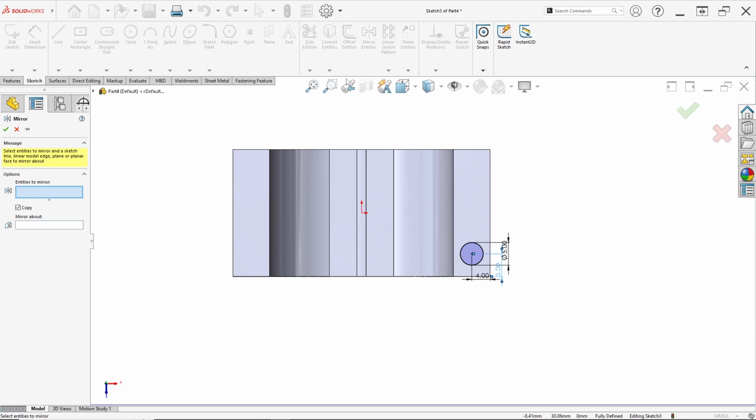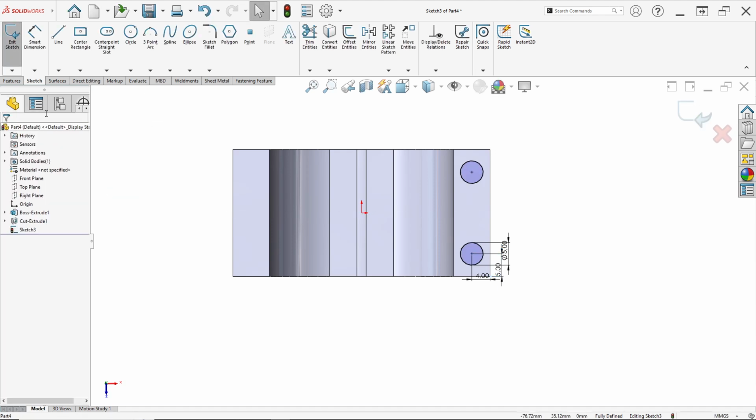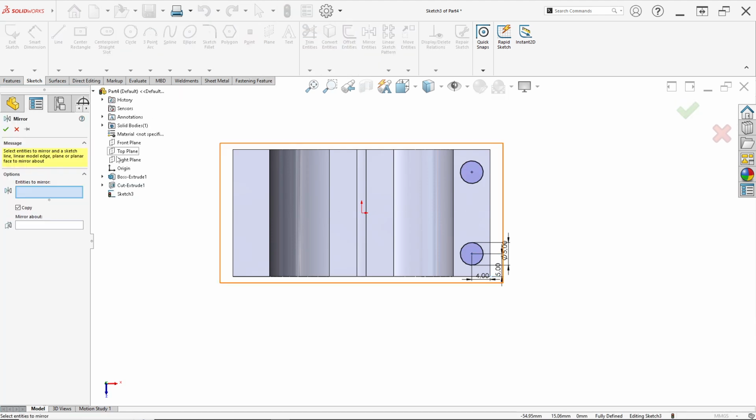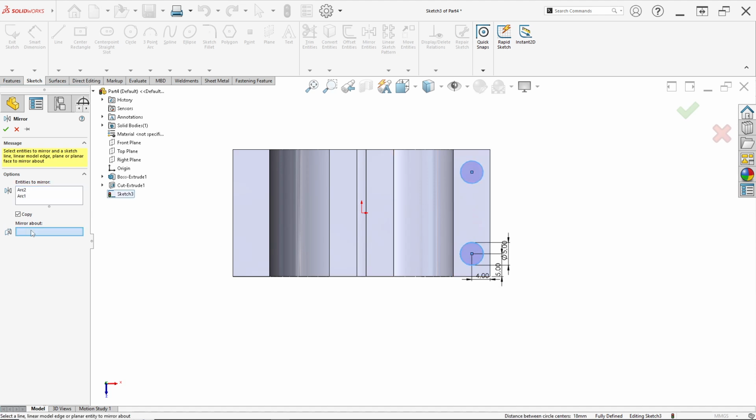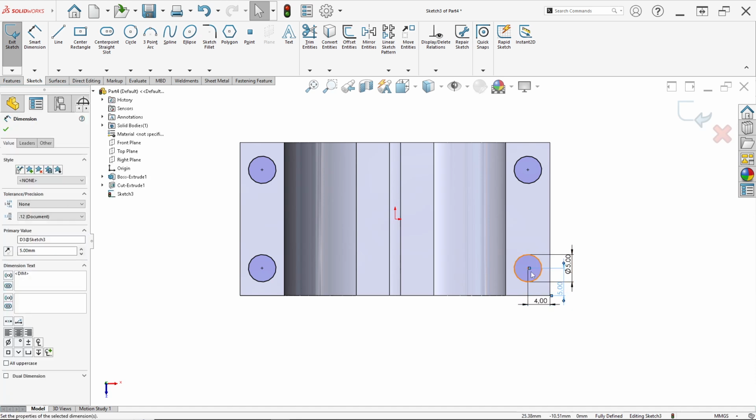So just click mirror entities, and for entities to mirror, click this circle, and for mirror about, click this front plane and just click OK. Click mirror entities again, and for entities to mirror, click the circle in here, and for mirror about, just click right plane. Click OK and done. We make 4 holes with the same diameter of 5 millimeter and the same distance like this, because we just use mirror entities.